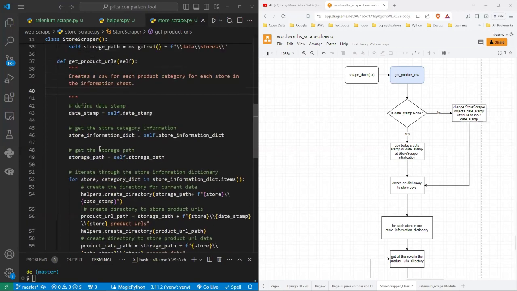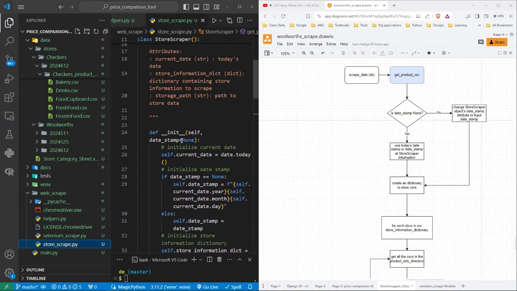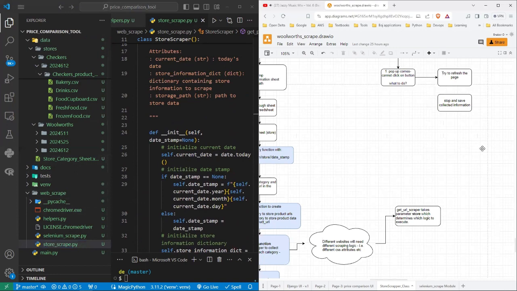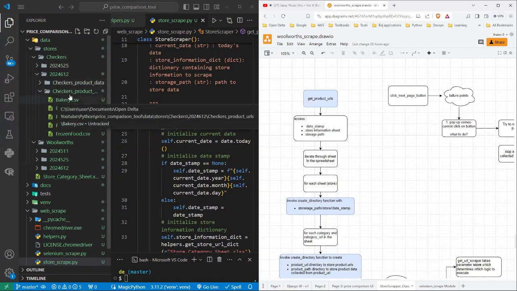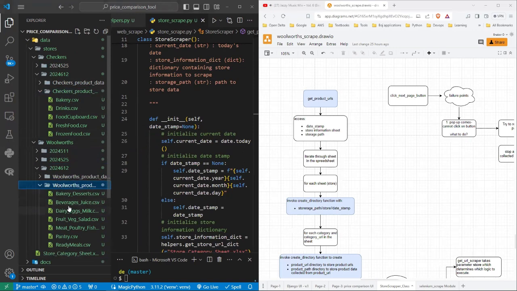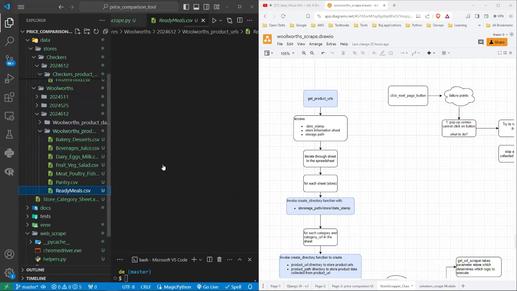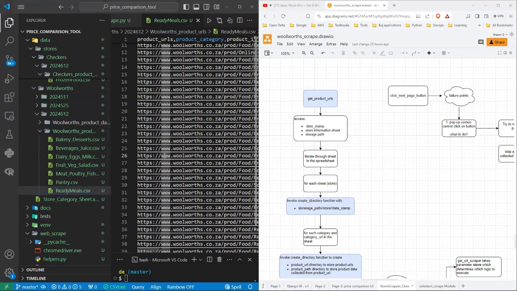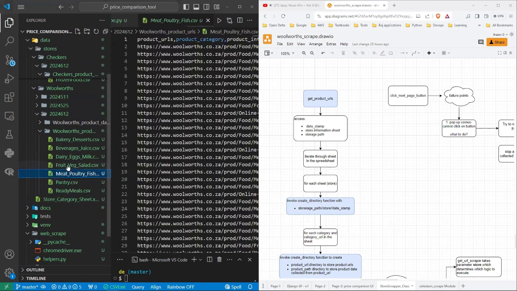Okay, guys. From when we left off, I had run the collect URLs method, and now I have product URLs from Checkers and from Woolworths. This was from the 12th, as you can see in this date. You can see all the products there. We have quite a lot, for the pantry, for milk and poultry.